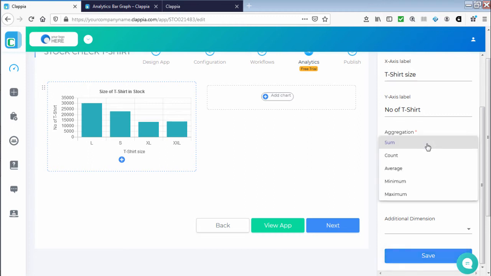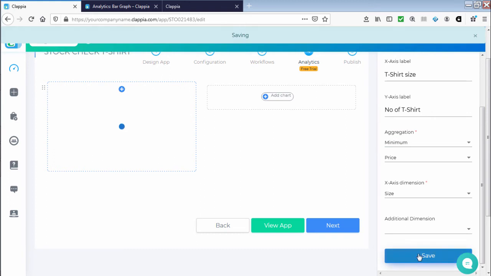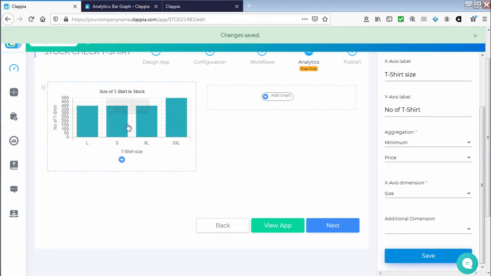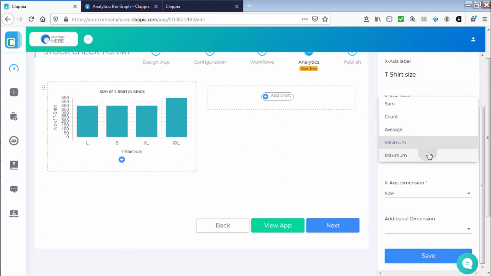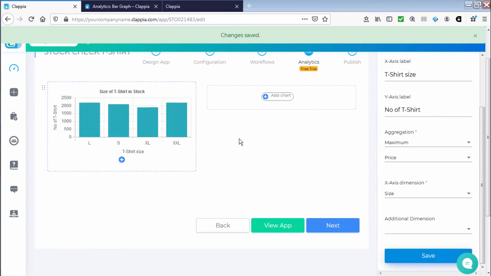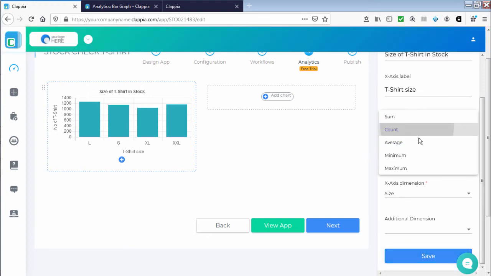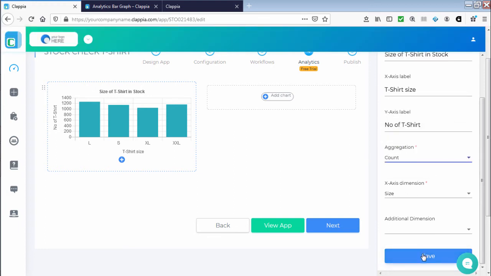And I could also go for minimum. So now it's displaying the minimum value of L type t-shirt or L size t-shirt, the minimum value of small size t-shirt, and the minimum value for the largest size, which is XXL type. I could also choose the maximum or choose the average. At this moment, I'm going to click on count and click on save.